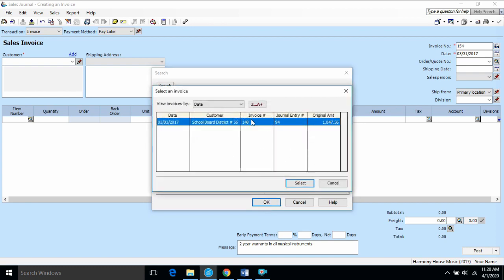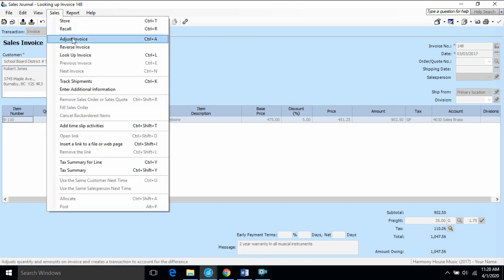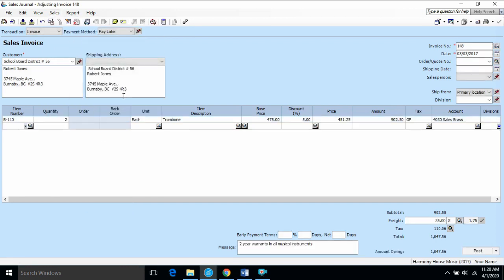I can select the one entry, or I can double click on it. If you notice, it just brings it up grayed out, and that means that we can't edit. So we go back up to sales again and go to adjust invoice. We could have gone directly to adjust invoice if we wanted to. Yours should show 3 and you'd adjust it to 2. I did this earlier. And then remember, we tab.